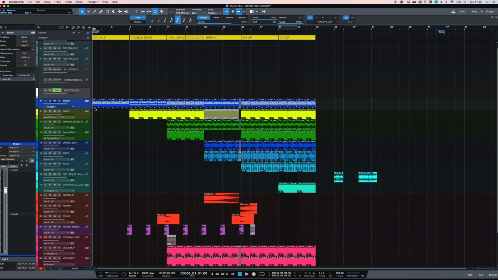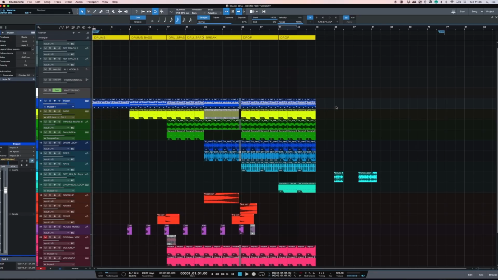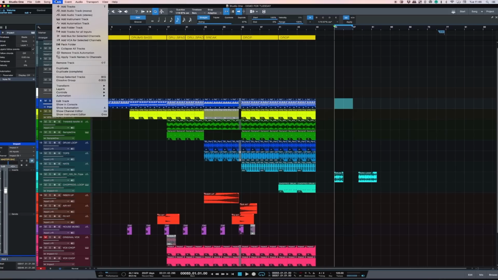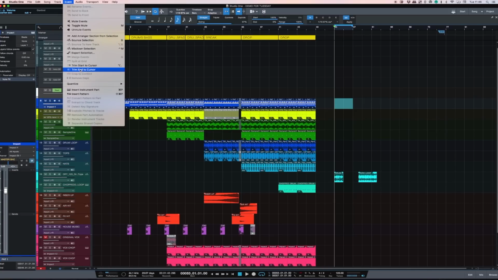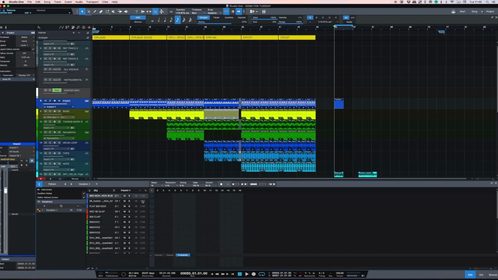What happens here is you go to the top of the screen, and where it says insert pattern, if I select an area over here, for example, you go to the top of the screen, go to event, and you go insert pattern, and it creates a box like this. When you double click on the box, it loads up a pattern editor, which I'll demonstrate in a second.